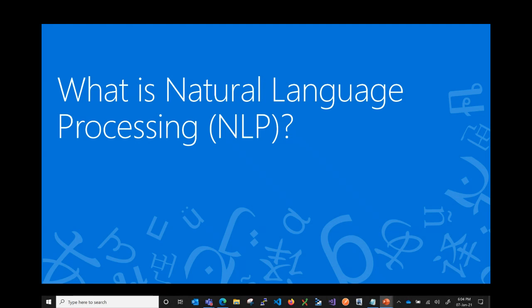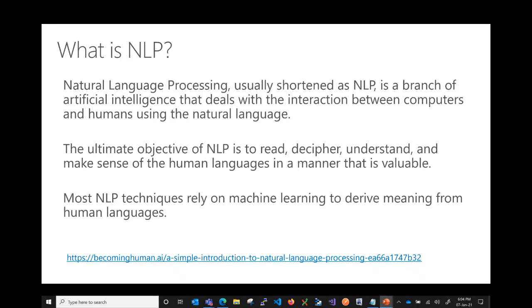Okay, so let's first get started with what is natural language processing. The short form is NLP. I'm sure most of you are aware of it. For those of you who are not, that's what it stands for. So NLP, which is natural language processing, is a branch of artificial intelligence that deals with the interaction of computers and humans using natural language.